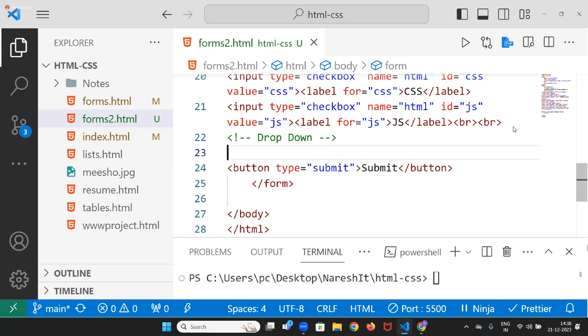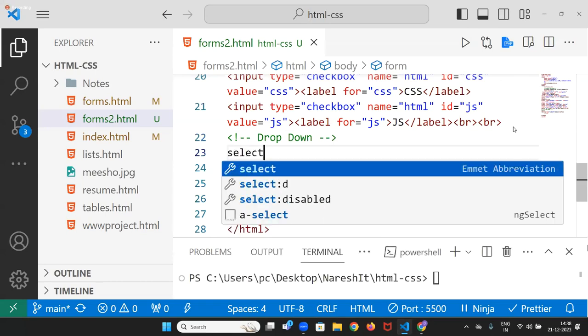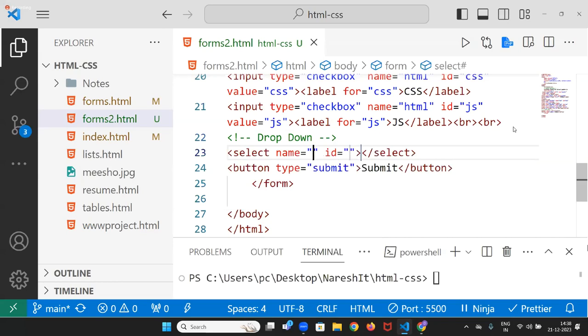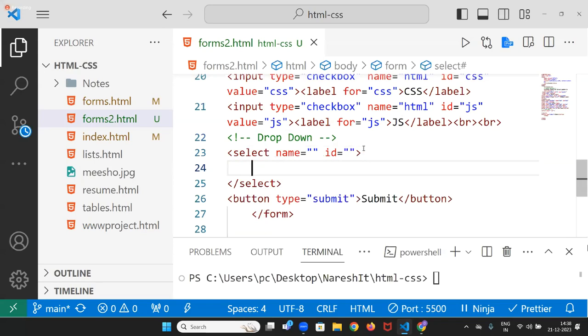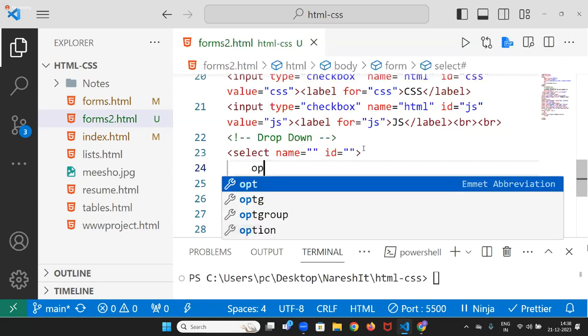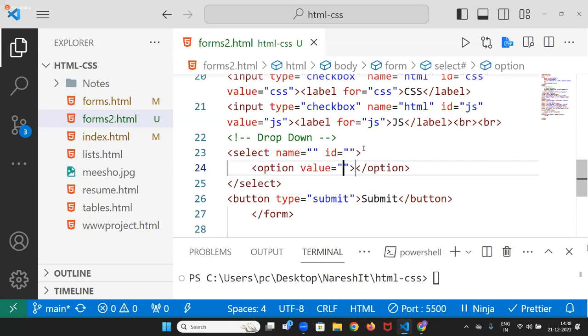A drop down will have a new tag. Sir, till now everything is input only, right? Only the drop down is different. What is that? The select tag, sir. Inside the select tag, you will have something called option. How many options you give, that many values will come in the drop down. Clear, ma?